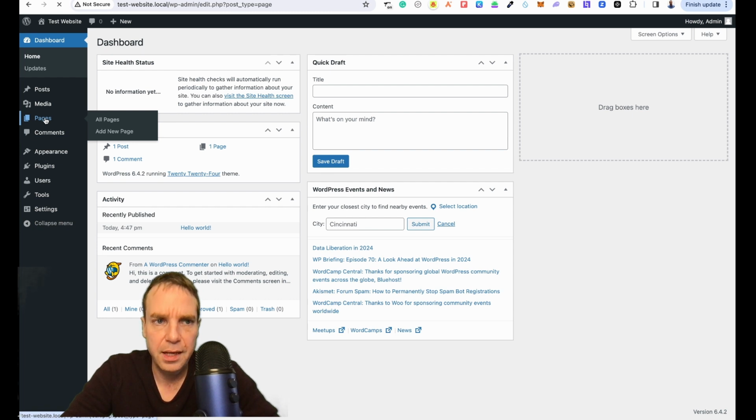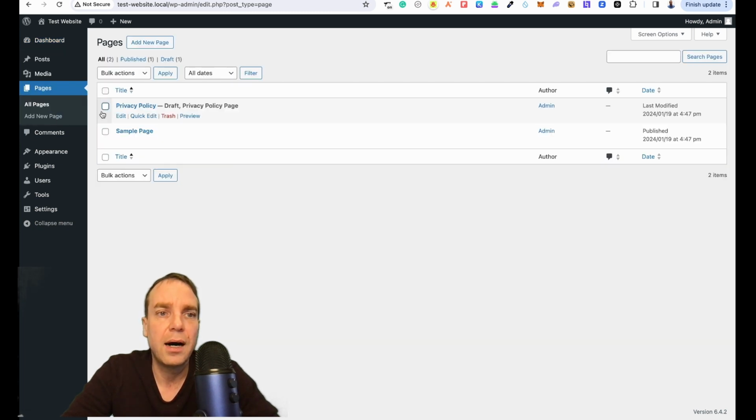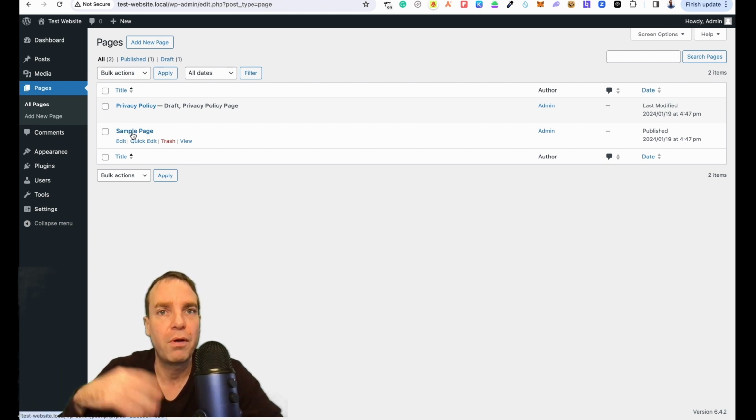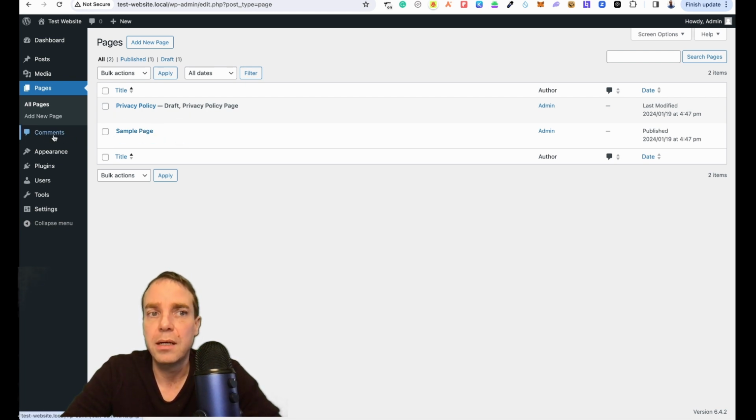Pages. Let's click on pages here. Here you can see all the web pages stored: a privacy policy that's currently in draft mode, and the sample page. This is the front page we saw earlier. Then comments. If somebody comments under your blog post, you can see this here. Then we have appearance. This is important, and here you can see themes. Here we will install our theme.